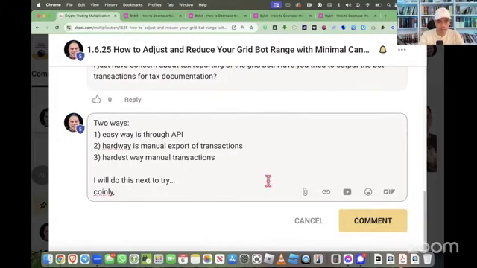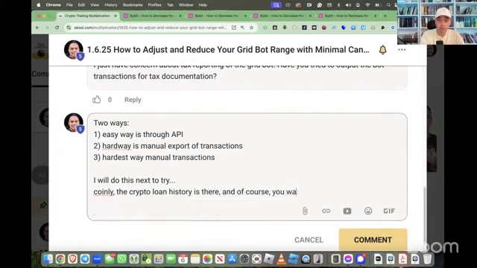Correct. In my mind, the crypto loan history is already there. And of course, you want to keep records. Do it now, rather than waiting until the end of the year when you have so many transactions. Well said. I haven't been thinking about it because in my mind I was just going to do it this way.